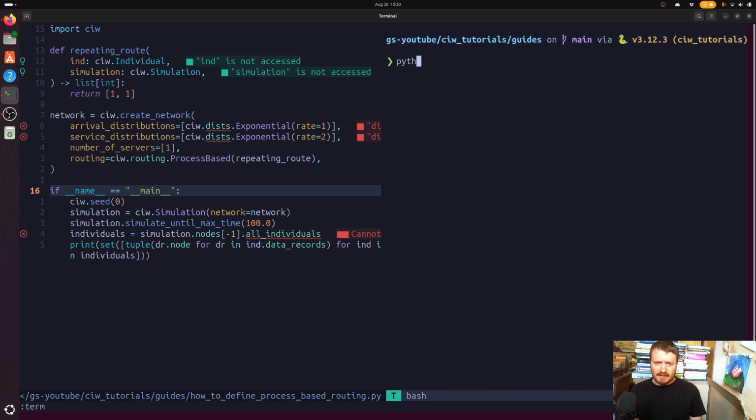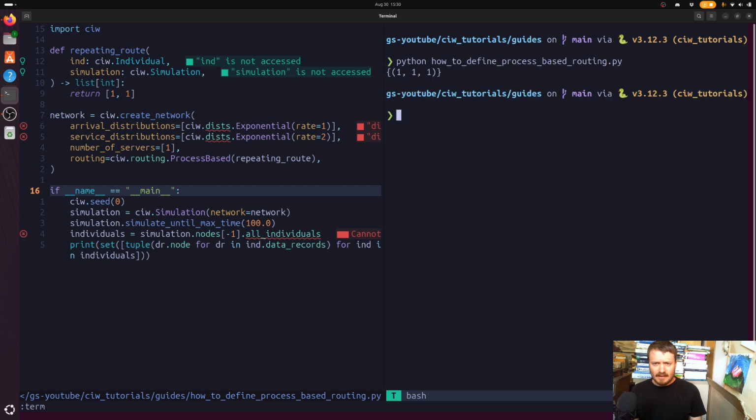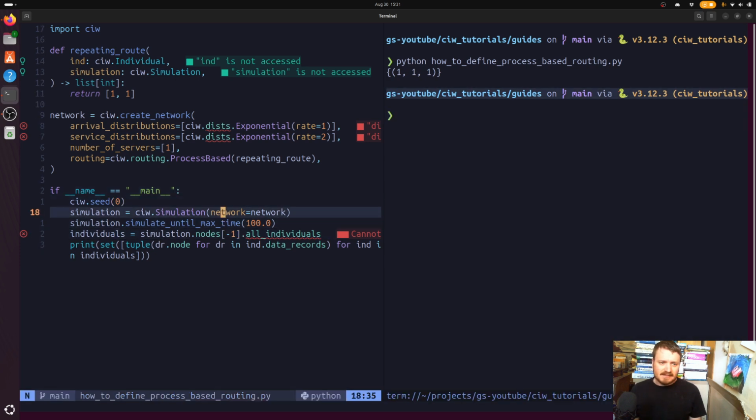So we can try running this example. And in this case, I guess I didn't explain what's actually printed here, but here we're getting a set and it contains a tuple of ones. And what that's indicating to us here is that really only the ones were visited, which is to say that this routing behavior is making the customers come back to the same position, the same node again. So that's a pretty simple example.